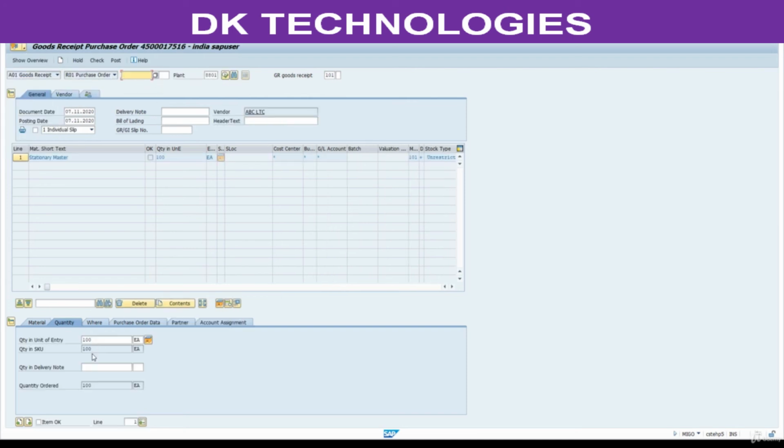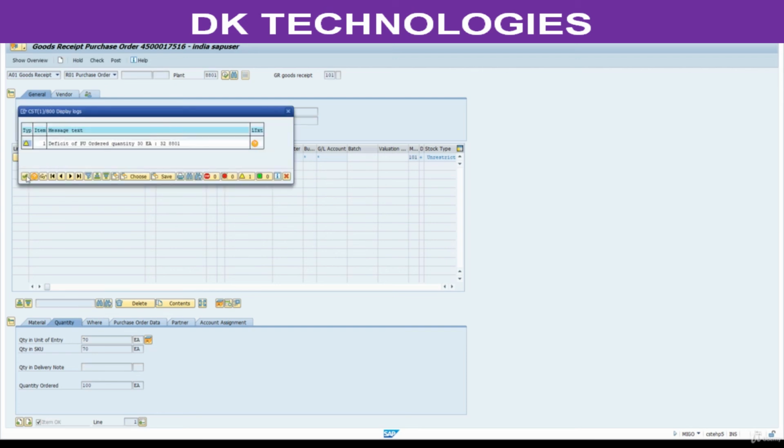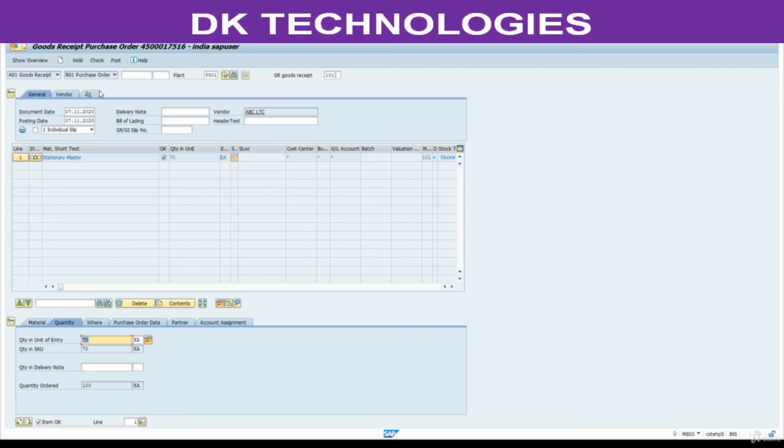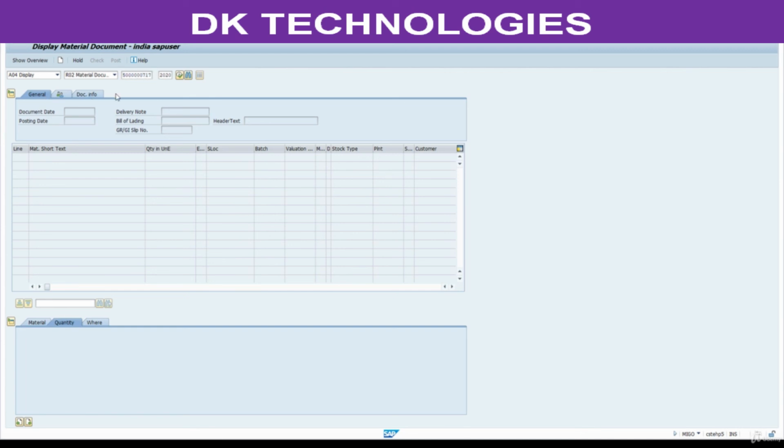Enter. Here out of 100 we are receiving only 70. Sorry, we are receiving only 70. Let us see how system will post. Continue. Post this. Document posted. Go to display.